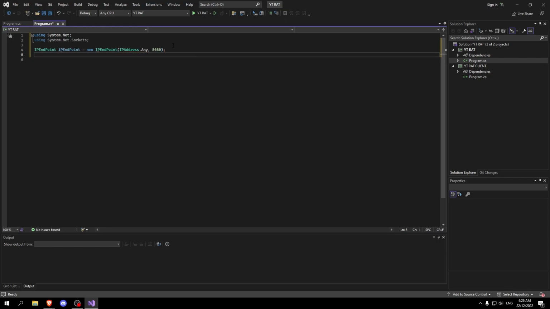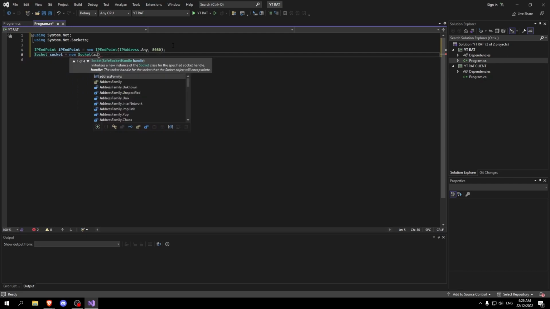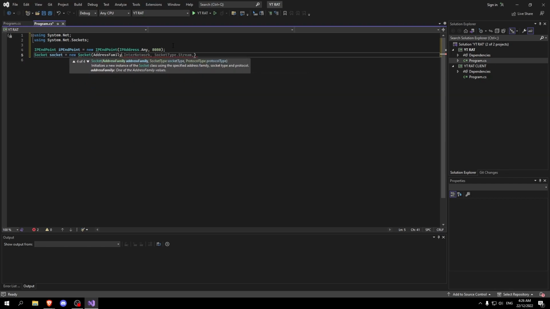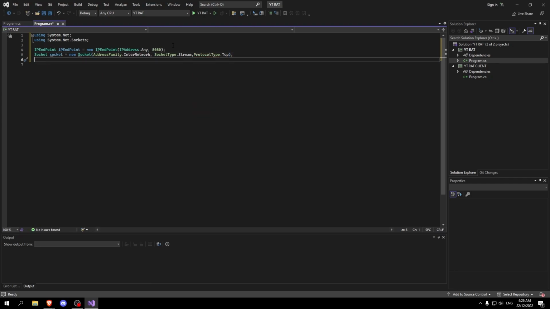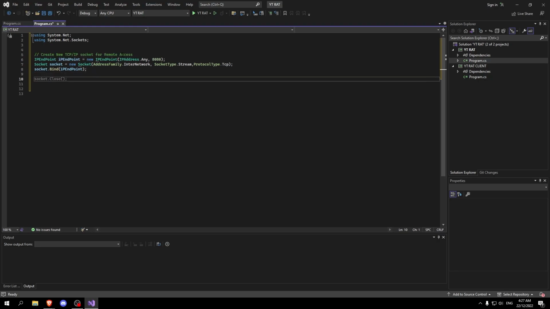Next thing we're going to do is use socket, and then rename the socket as socket, and we're going to equal new socket, and in brackets we do address family dot internetwork, comma, socket type stream, and protocol type dot TCP. We'll just be using a TCP route for this one. And then we're going to do socket dot bind IP endpoint.